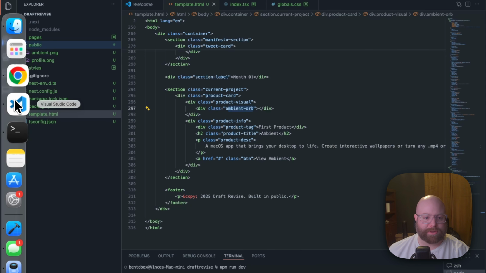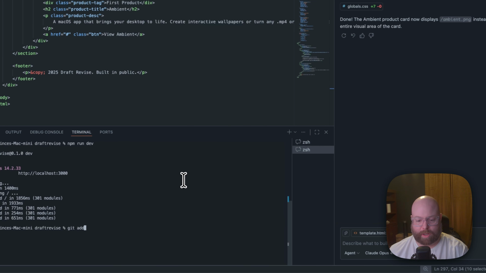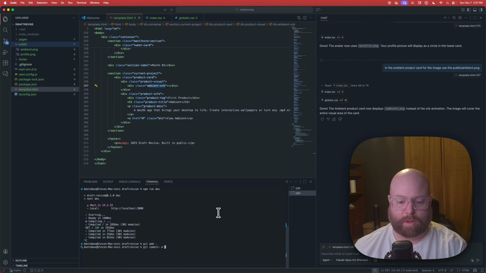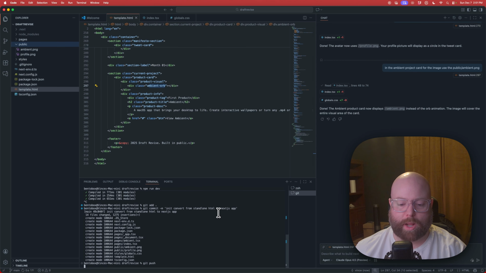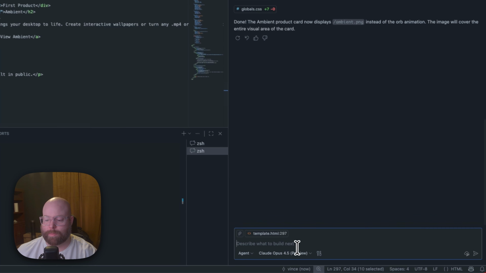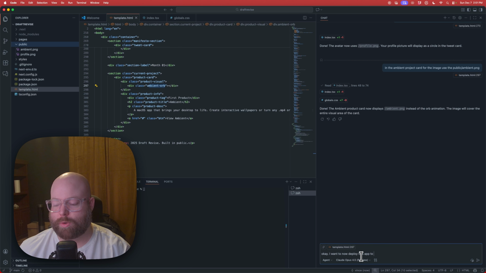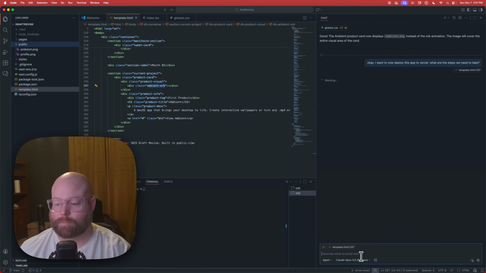So let's go ahead and ask. Well, actually, let me go ahead and kill this. Git add, git commit, init, convert from standalone HTML to Next.js app. And when I created this repo, I did use Node.js as the gitignore template, so we're good on that. So, okay, I want to now deploy this app to Vercel. What are the steps we need to take?